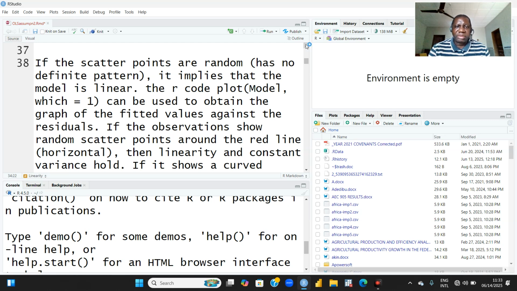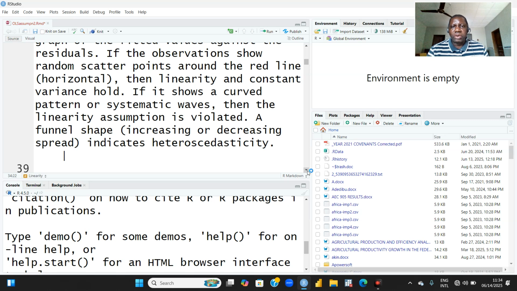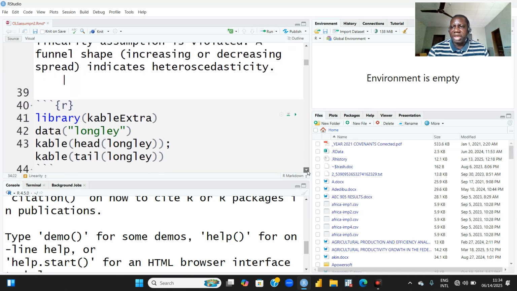And the R code is, after estimating the model, let's call it model, just plot(model, which = 1). The first graph that we come up with is always the graph of the fitted values against the residuals. And you just check the graph visually. If the observations show random scatter points around the red line, then linearity and constant variance hold. If it shows a curve pattern or systematic waves, then the linearity assumption is violated. A funnel shape, that is, with increasing or decreasing spread, indicates heteroscedasticity. We are coming to that.